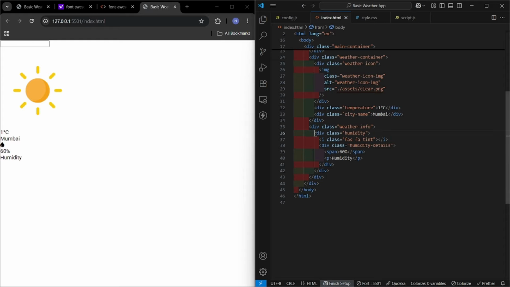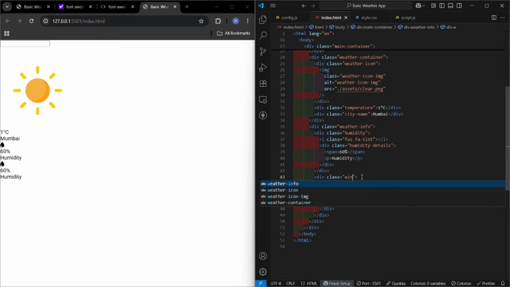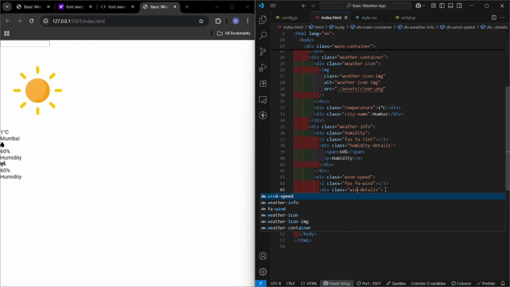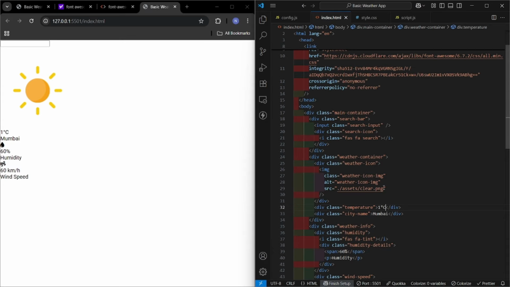So same thing, same container we'll be having for wind speed as well. So we'll copy this. I just need to change the classes. So here it will be wind speed, then here I will change it to wind, and then here it will be wind speed details. And for now I will keep it like 60 km per hour, then it will be wind speed. Yeah, that's all the HTML we need here.